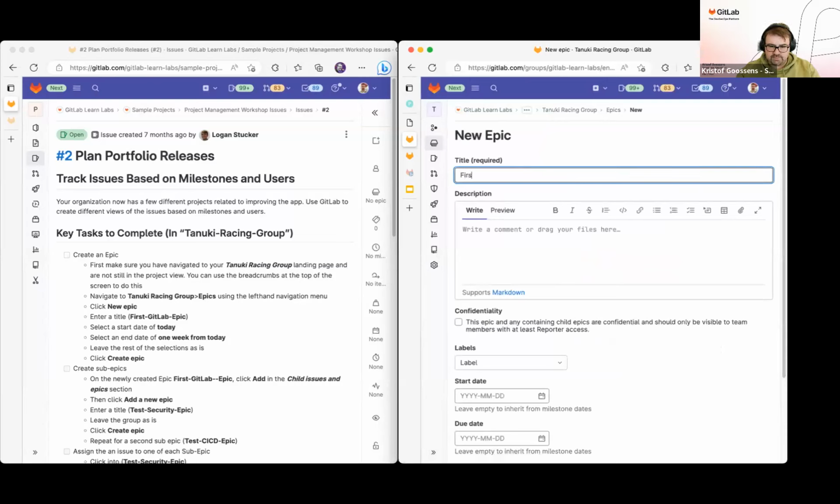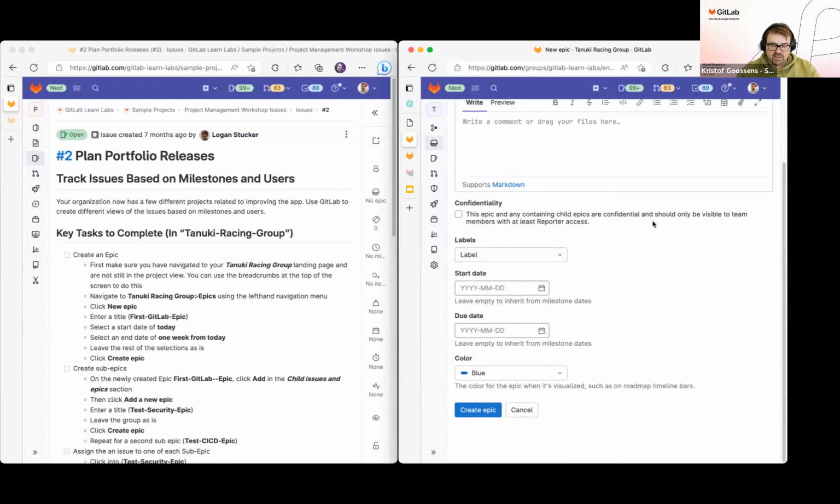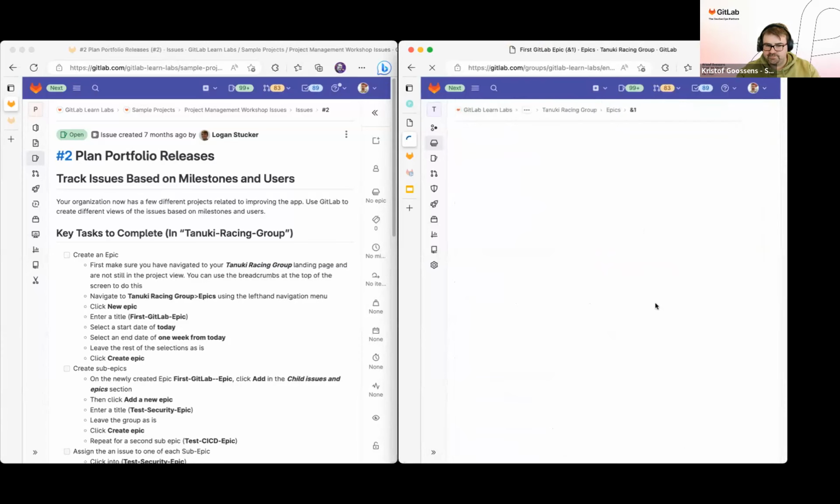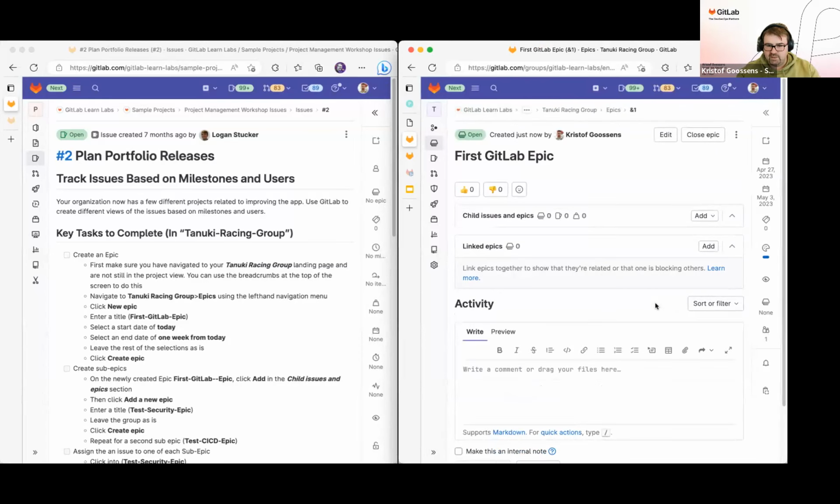Title first, GitLab epic. Similar as before, can add labels to it, just add the start date here today and the due date for next week, and create the epic. There you go. Our first epic was created.